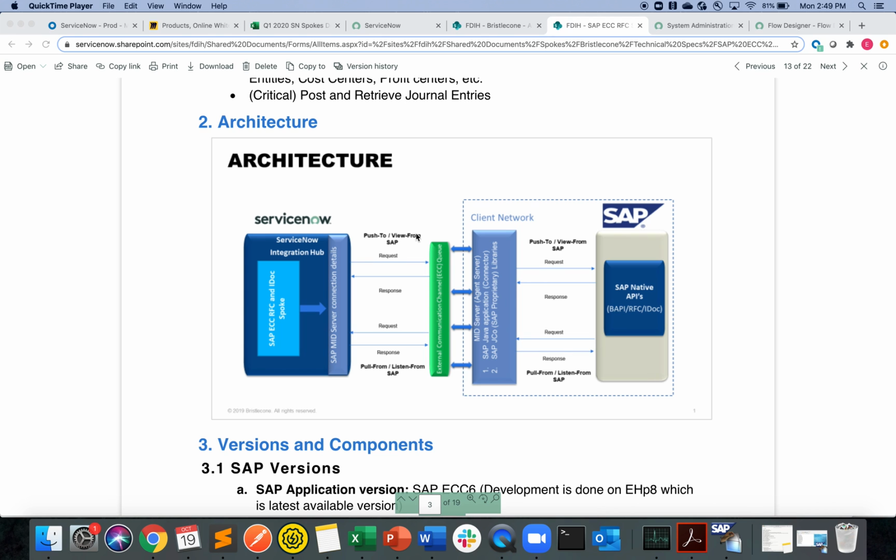The integration we are going to do is between ServiceNow, the service catalog. You can name it as create a new purchase order from ServiceNow in the catalog item. And then through the ServiceNow SAP ECC Spoke, you will create the PO, or the purchase order, in SAP ECC.